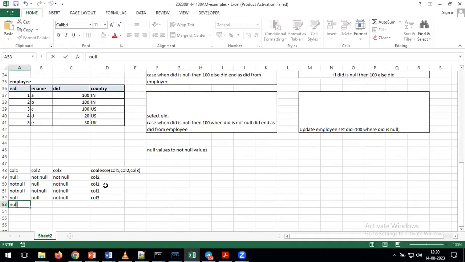Now one last example: null, null, null. The output is null only. Because what is my requirement? I want to convert null values to not null values. I am given 3 columns, but all the 3 columns have null values only. Then you are going to get the output also as a null value only.